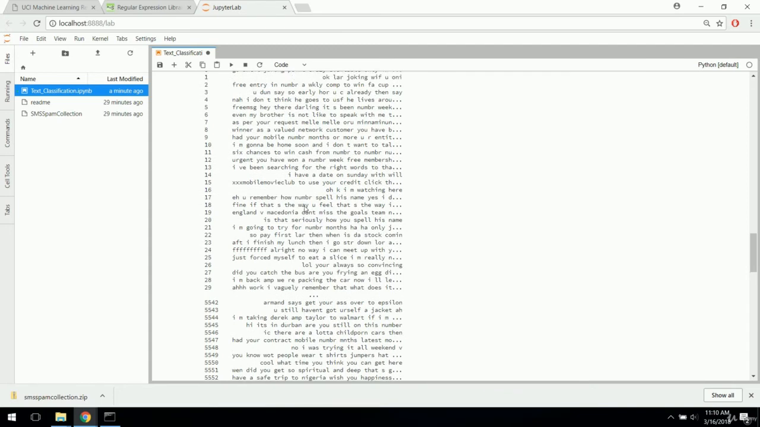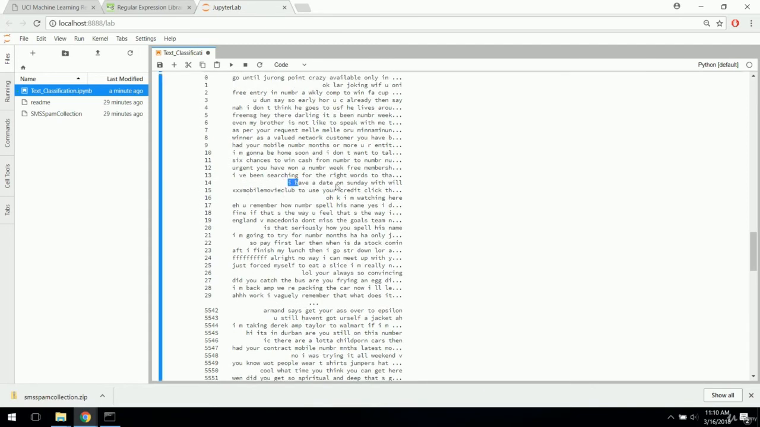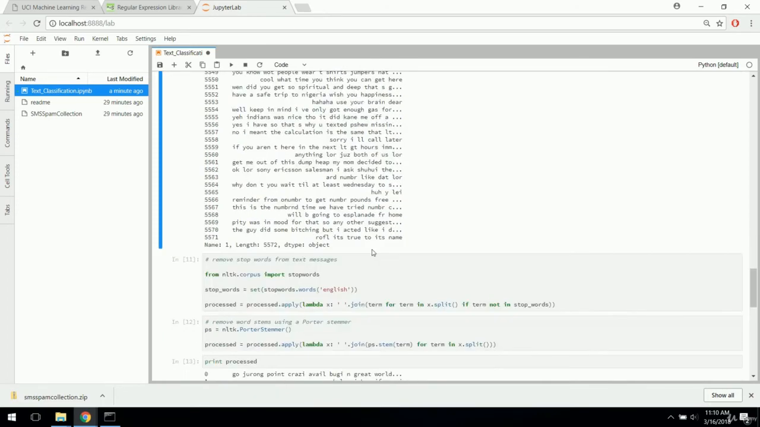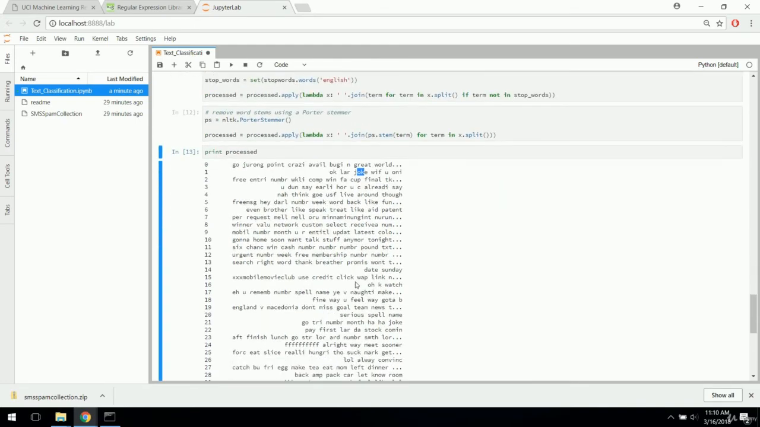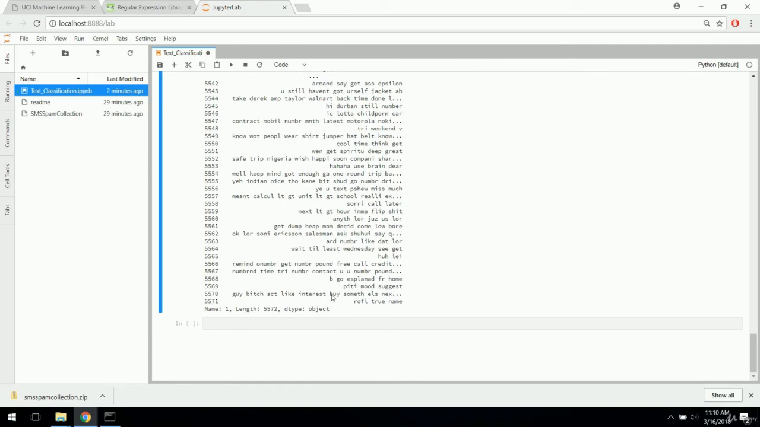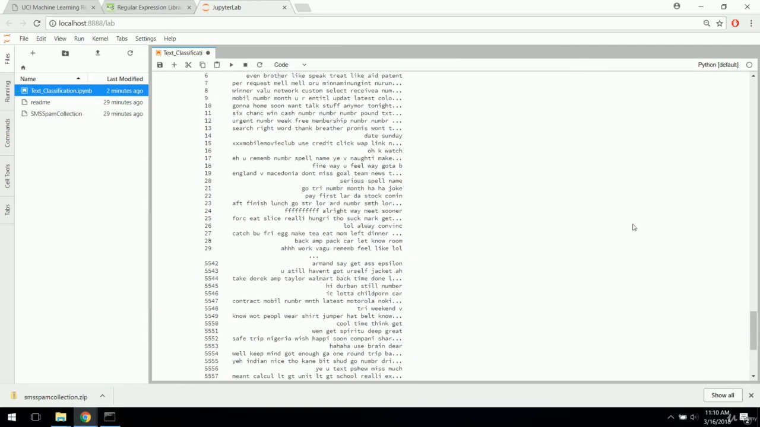Now, let's see what that was before. So I have a date on Sunday. All of these, I have, were stop words removed. Now we just have date Sunday. So we can see that removing our stop words actually worked, and the stems actually worked as well. So we see only the stems in these text messages now. All right, so these have been shortened down dramatically, and we are good to go. We can move on to generating features.